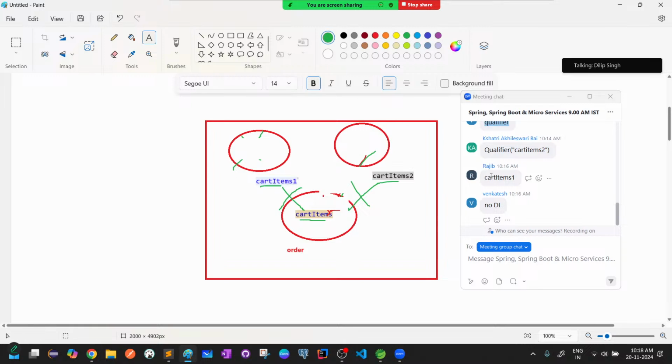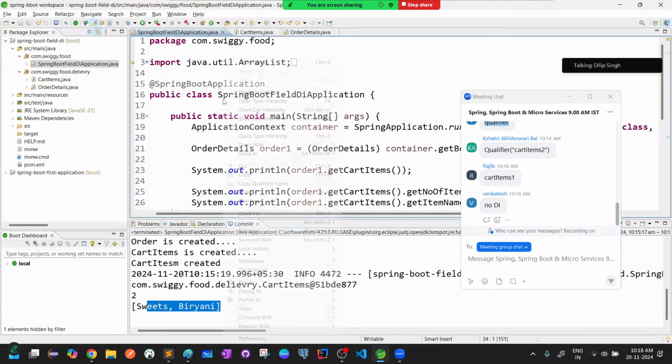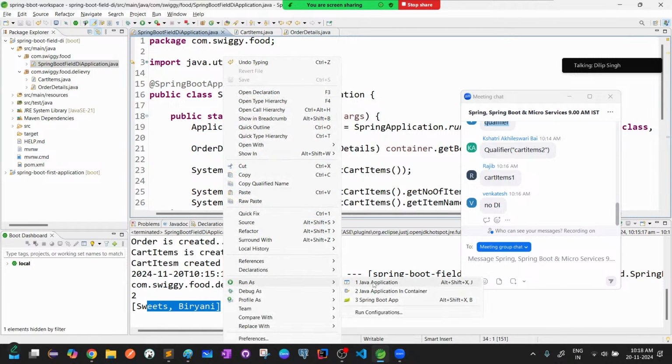How is cartItems1 injected in this case? What is the property name? cartItems. Bean IDs are cartItems1, cartItems2. How will dependency injection happen? I removed qualifier also. So that's what I said. Assume I removed qualifier also.